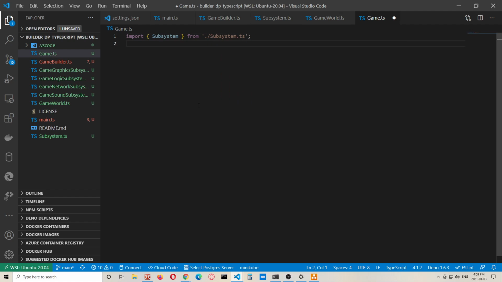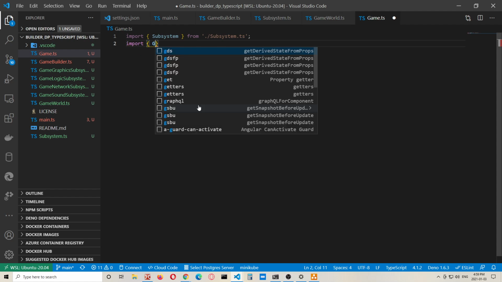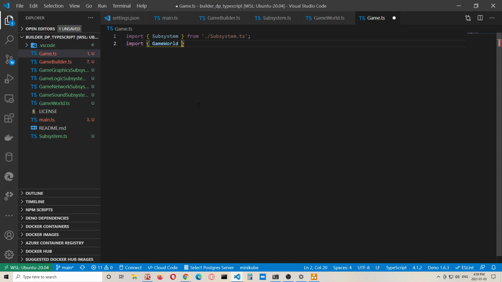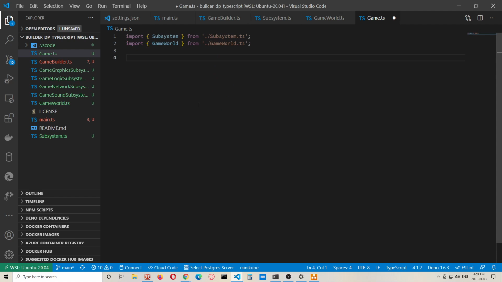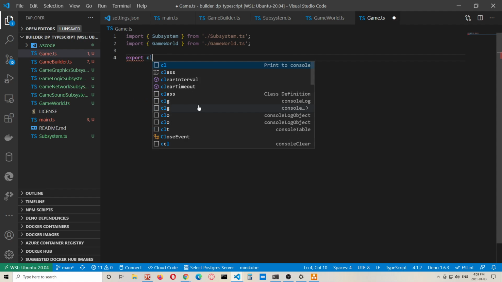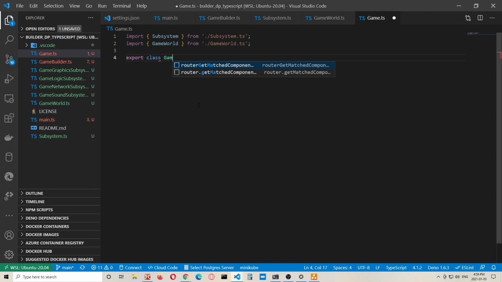And of course it's going to import the game world from game world, export class Game.